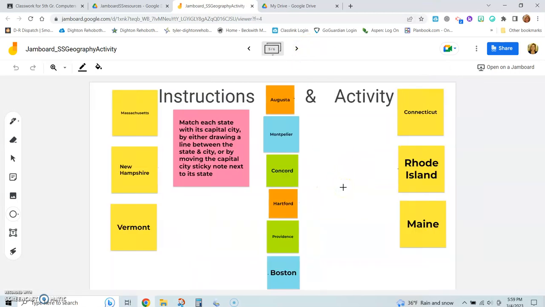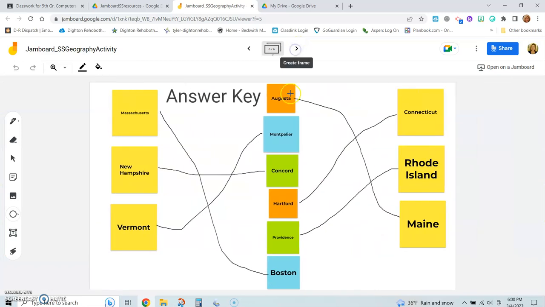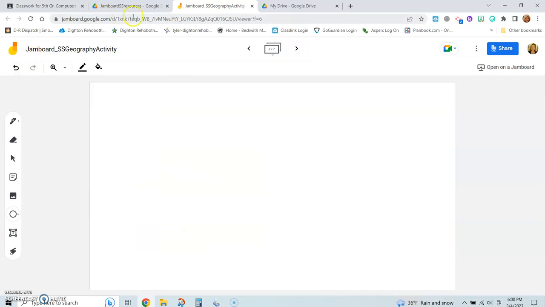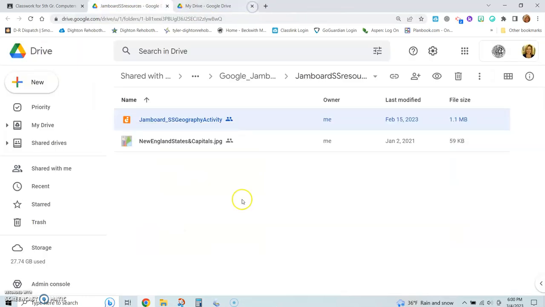And then I also made a matching activity with the same information. So I have all of the states in New England listed here on sticky notes, all of the state capitals listed here, and then the instructions are here. And then here I use the pen tool to actually match everything. And that's it. So those are my activity examples.